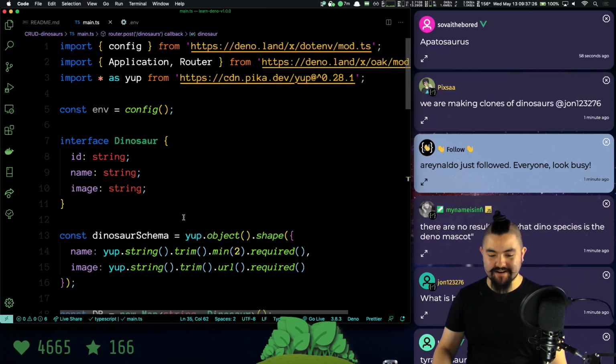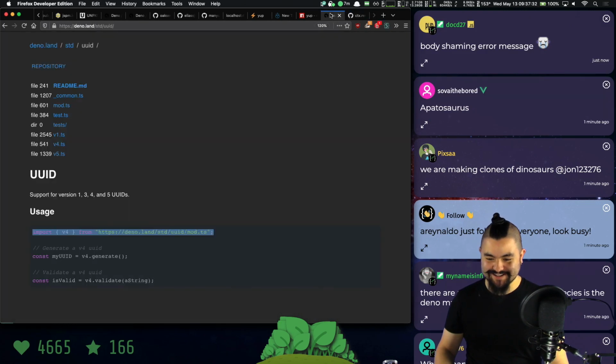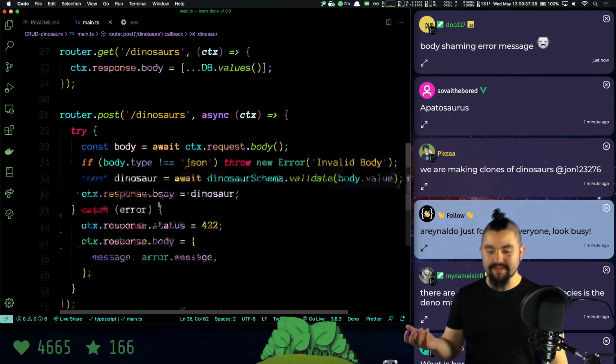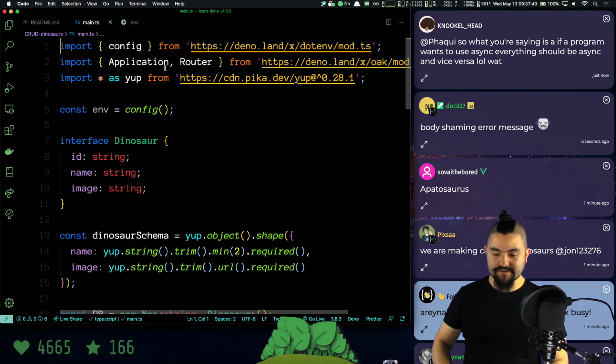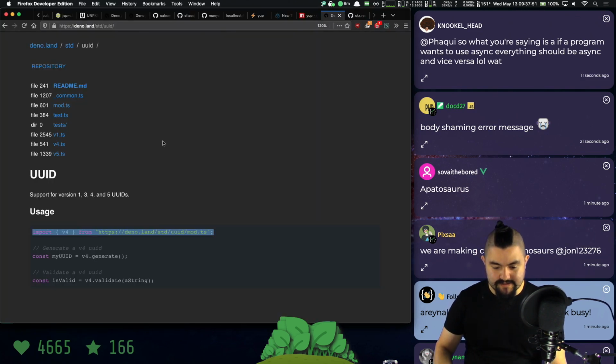Now we actually want to put it in our database, and we want to use the UUID thing that's built into Deno to generate our body shaming error message. I guess so. I'm telling them that their body is invalid, but it legitimately is because it's not of type JSON. Okay, so we're actually going to bring in UUID, which is a standard module. It's built into Deno. And then we can generate IDs like so.